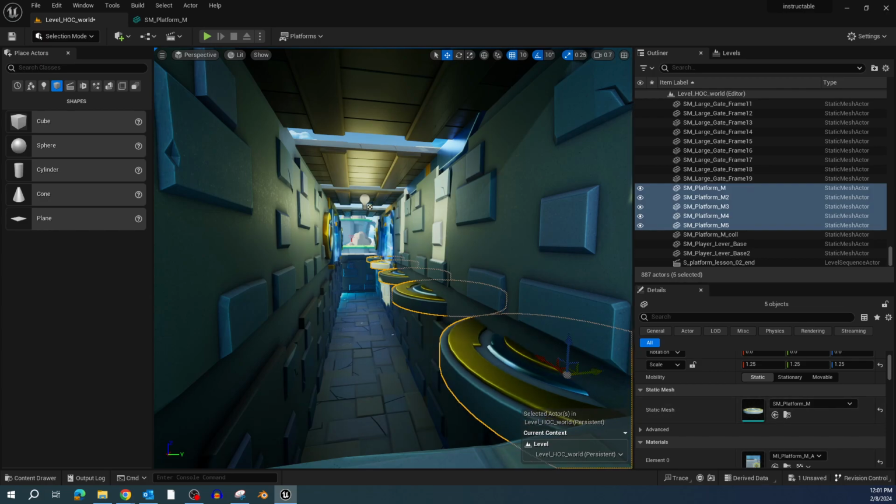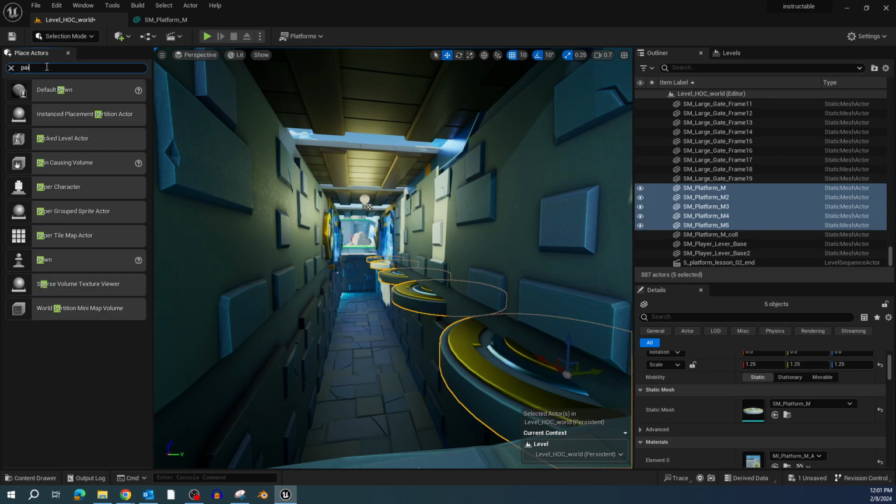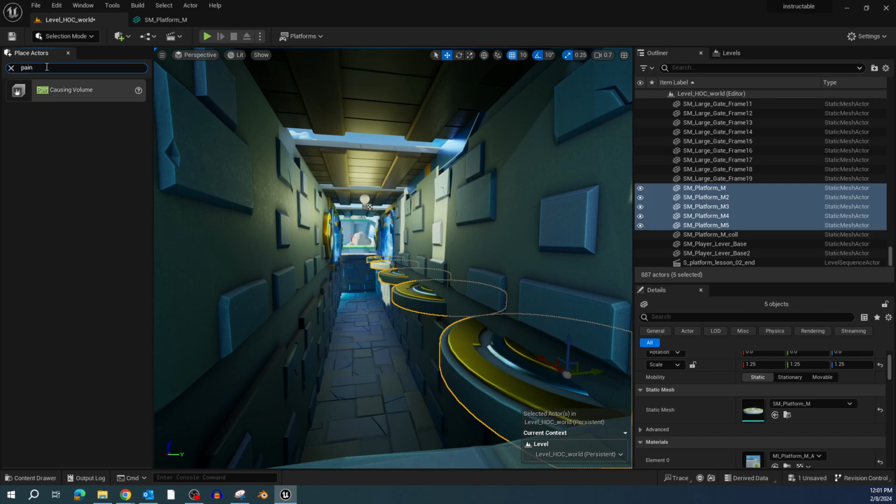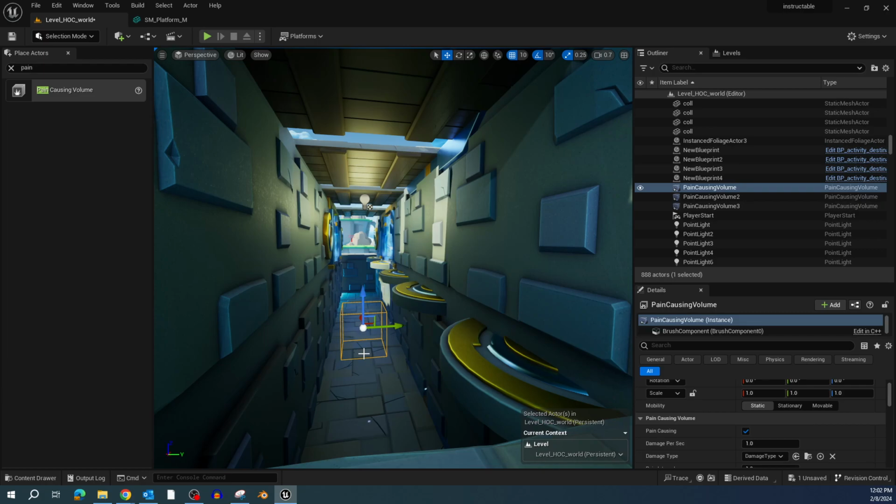And then I'm going to go into my place actors. And I'm going to type in pain. Pain causing volume is a volume that causes damage over time to any actor that overlaps its collision. So let's grab this and pull it in. So when I collide with this box, meaning just touches it, something's going to happen.